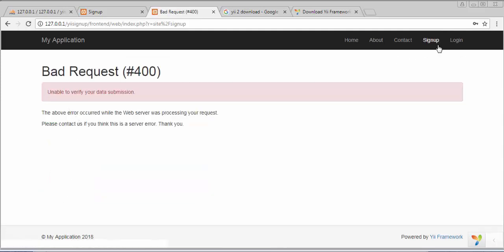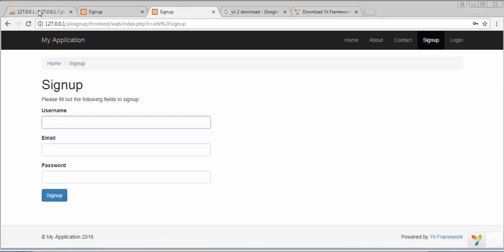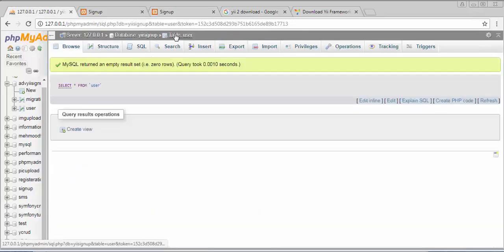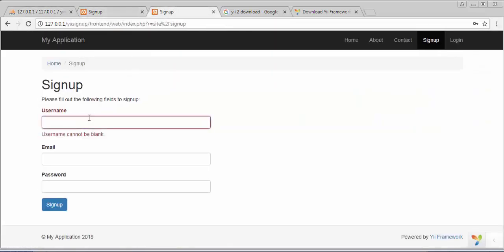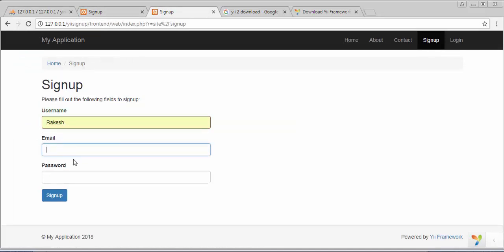Let's click on sign up. Okay, so now you can see it has taken me to log out. It's showing me log out because I have logged in now. Okay, so now let's refresh the database. You can see the details of that user get saved inside the database.